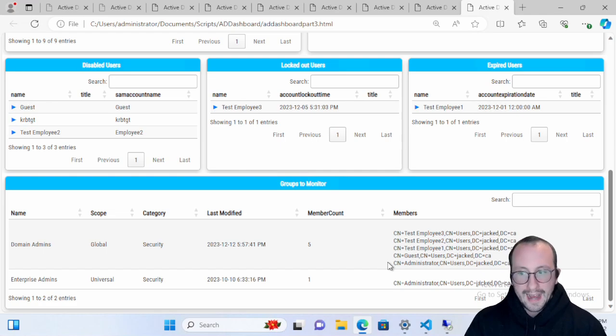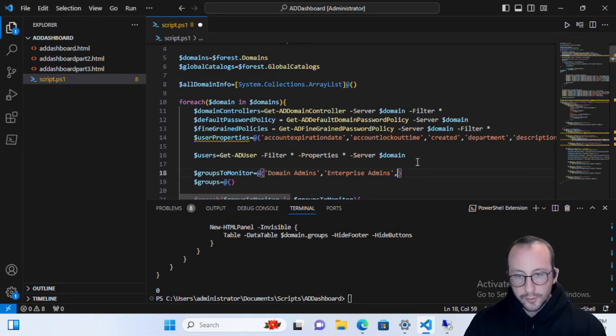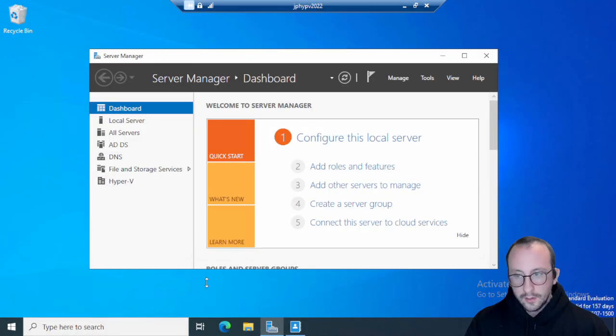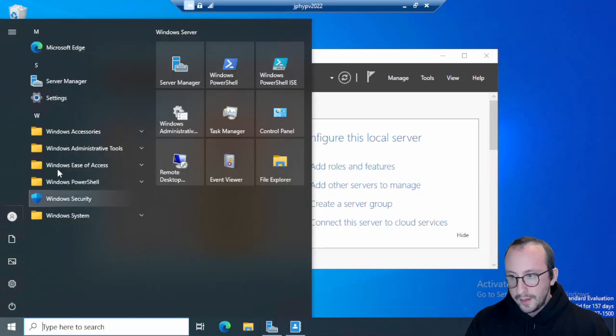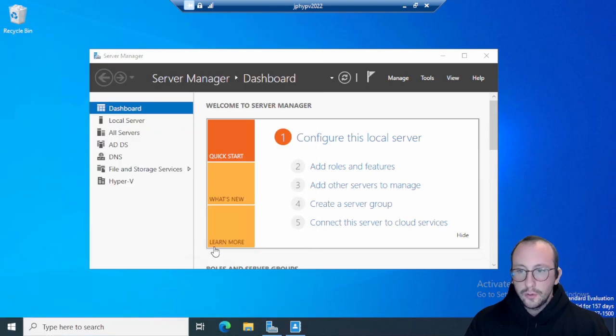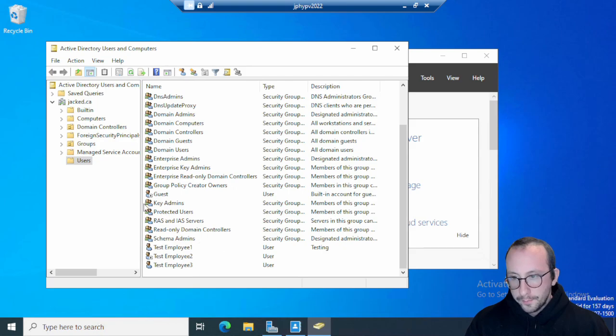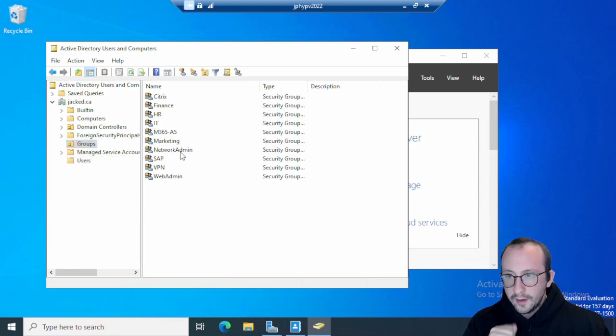And of course, you can add way more groups here. So we actually have a couple groups, so we can add some groups. So let's say we wanted to also monitor here, let me just go ahead and see some group names that we have. And we could just add those into our examples here. So if we open this up, I should have some groups. Oh, we have groups right here.